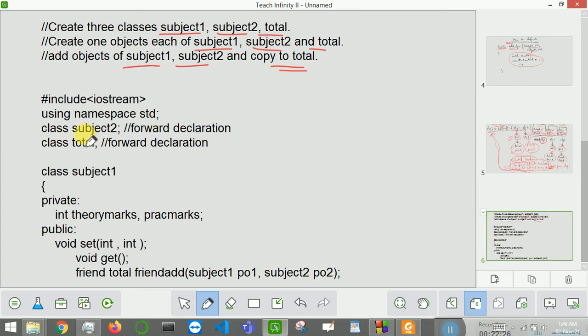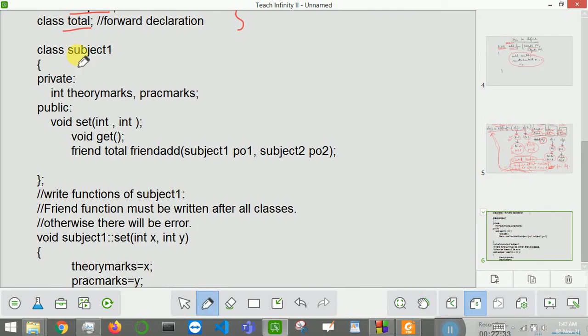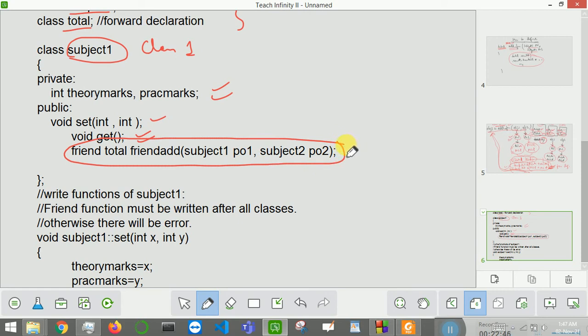So first of all you will write class subject2 and class total. These are the forward declarations that I told you. Then you will write the first class, class 1. You will write the variables, the set function, the get function, and then the friend function. This friend function will come inside every class. You will write the friend keyword here, and the return type is total. Total is your third class, so the return type will be total.